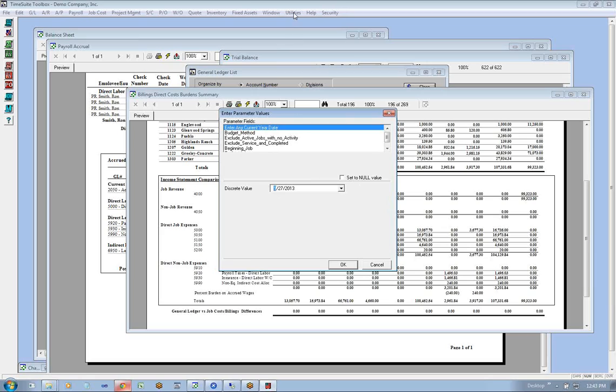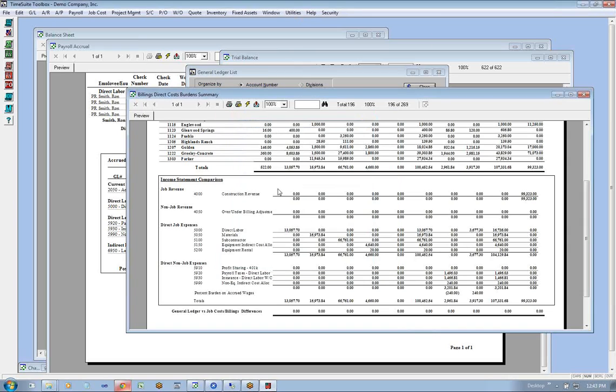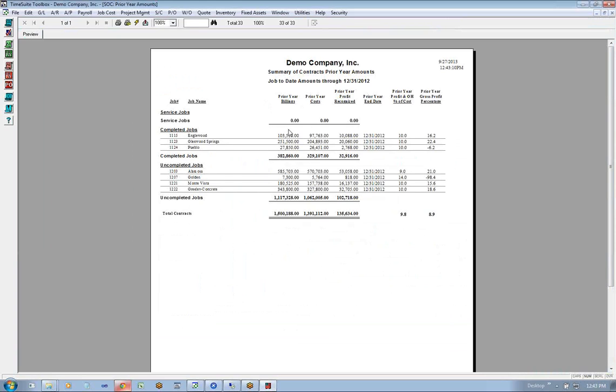So it says enter a date, any date in the current fiscal year, which means, if this is a December year end, under Utilities, Preferences, GL, you'll see your last month of your fiscal year end. So it's just automatically going to go back to 12/31/2012 if I put a date in 2013.